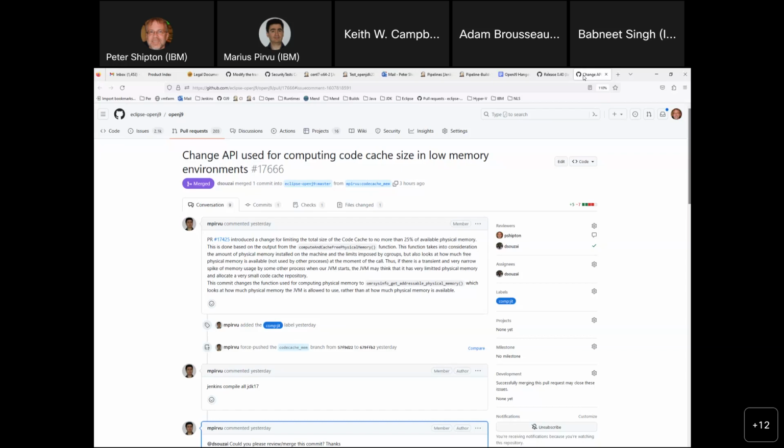I'm not sure if I was very clear. Say a process runs in a container and is limited to 256 megabytes of memory. However, if on the machine there is another process that consumes most of the free memory, then our process is going to see a very limited amount of memory, maybe 10 megabytes. We thought the code cache should not be limited to 10 megabytes, but rather to a fraction of the 256 megabytes, which is the limit for the process. So this is the extent of the change.